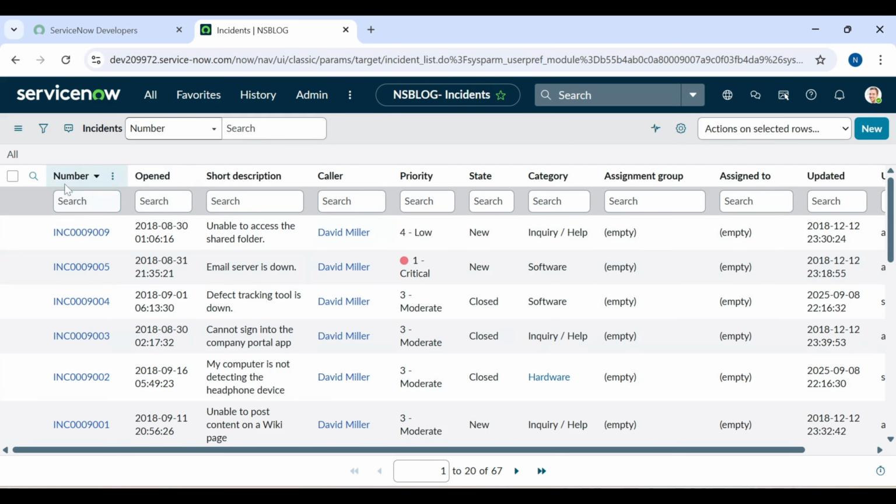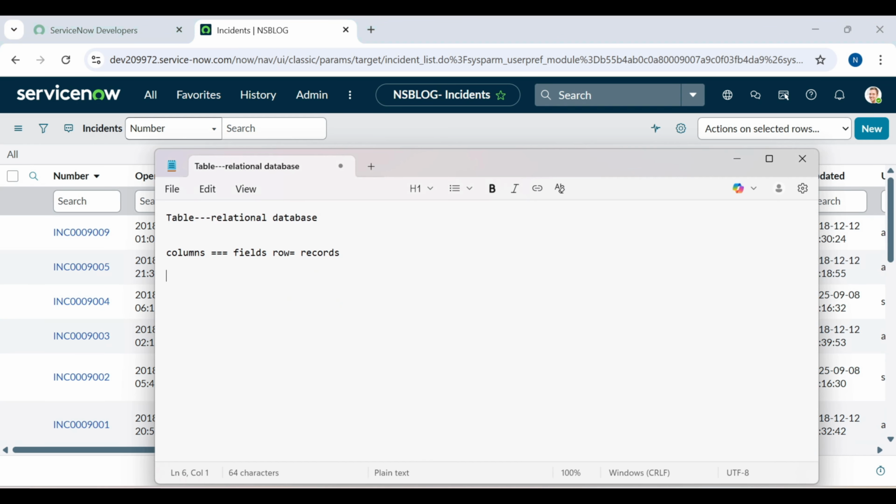When I open this, you can see all the data inside the incident table in list format. This is called a list format. A collection of records is called a list. I hope now you understand what a table, a list, fields, and records are. These are the very basic things you need to understand.